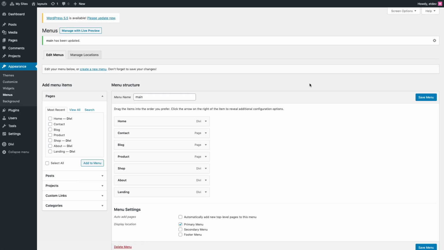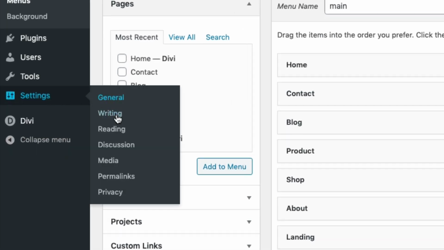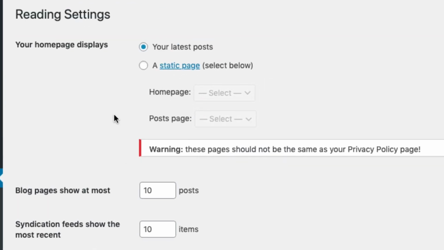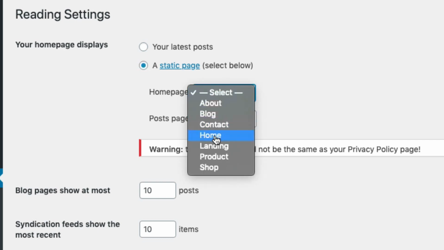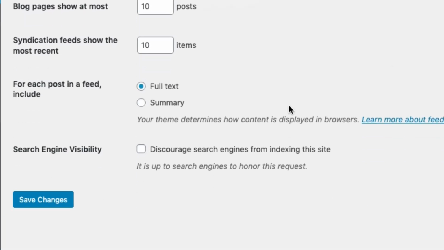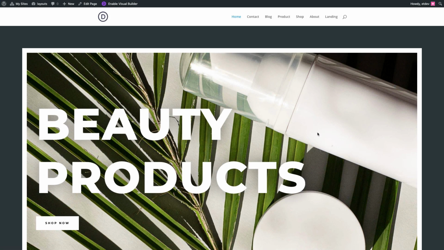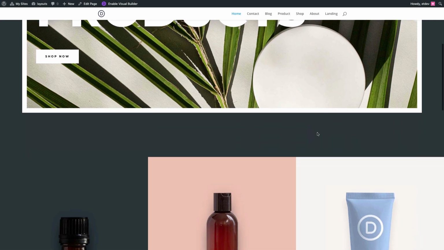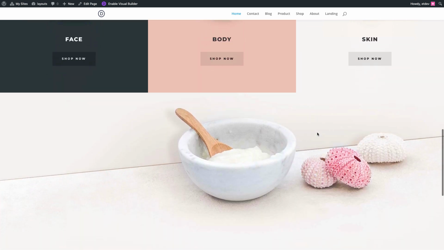After that, you're ready for the final step, which is to give your site a static home page. To do that, go over to Settings, Reading. Under your home page displays, select a static page. And then under the home page, select the home page with the corresponding pre-made home page layout. And then click Save Changes. And now your website is up and running with the new Beauty Product Layout Pack.